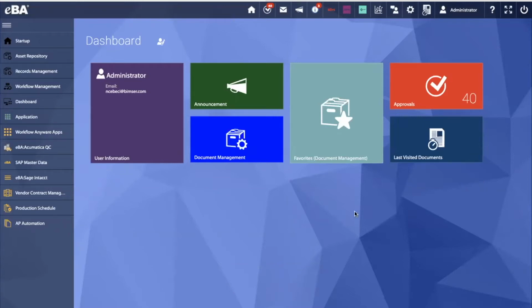So here we have the demo environment for eBA, first of all. eBA is our business process automation platform. It is a web-based system and can be accessed from any web browser after deploying it onto your cloud or on-premise server. It is also a permission-based system, so not everyone has access to everything in the system. Right now I'm logged in as the administrator, so I'm able to see everything in the system.